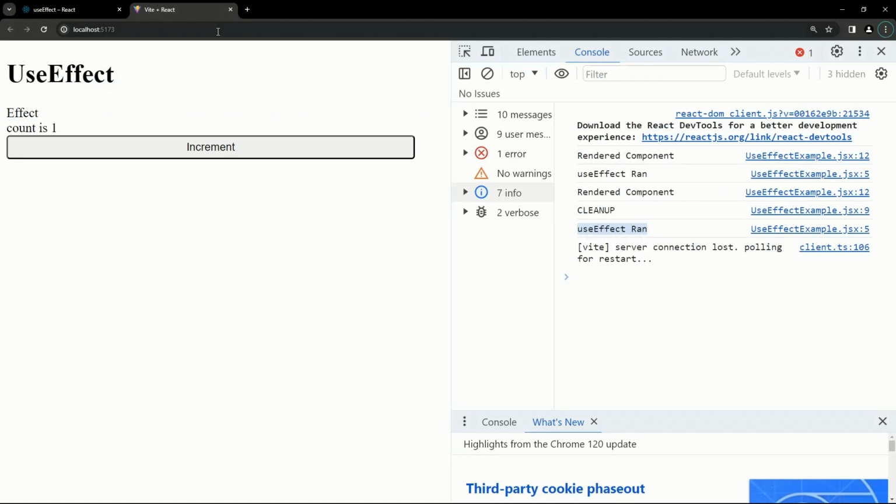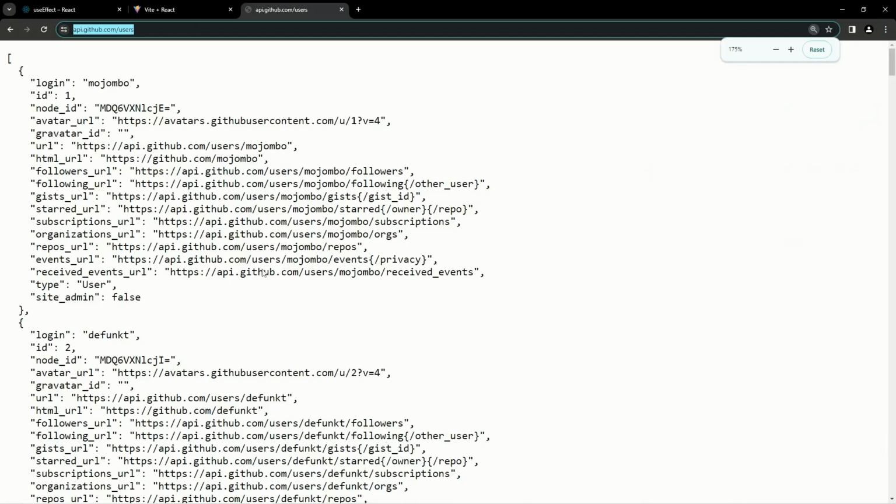So let's move on. Which API should we select? Because we would be selecting a free API, we need to select a free one. So here we have this API. We can use the GitHub API. The URL for this API, it's a REST API, is api.github.com/users.